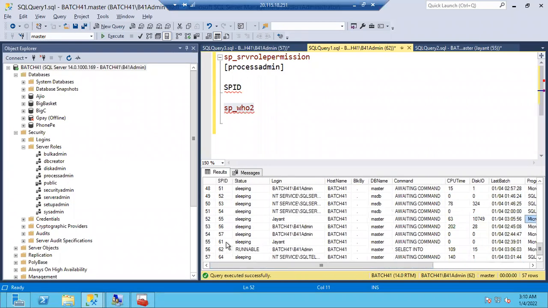Very useful. By using the speed, we can track what is currently running in our SQL server, what sessions are running currently, what queries are running currently, how much CPU and disk IO each session is taking, and from which application they are connecting, either Management Studio or any different applications or jobs. So job also is there, SQL Server Agent. Everything you can track using this SPID, server process ID.